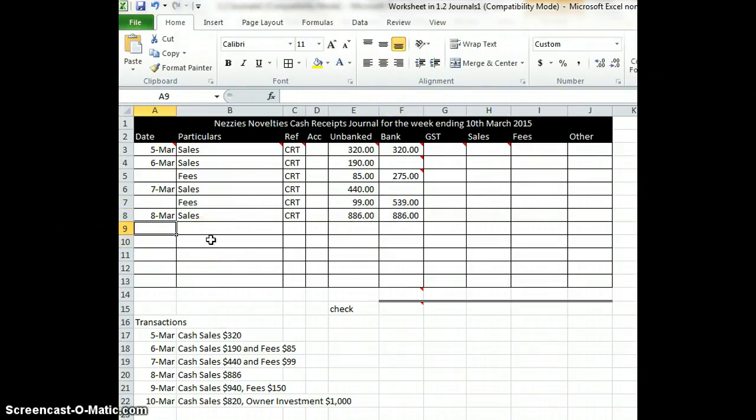9th of March, two things here, 9/3 and tab. Sales again, cash register tape, and 940. Again, there's two things that are happening on that date. You've got cash sales and you've got fees.